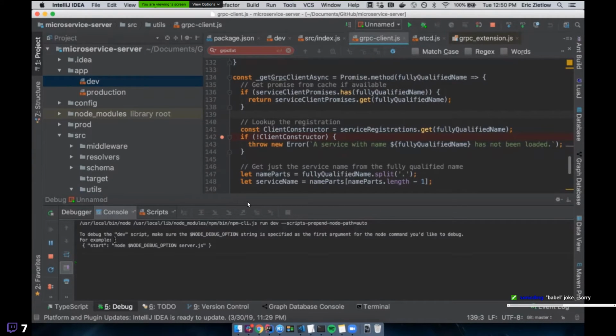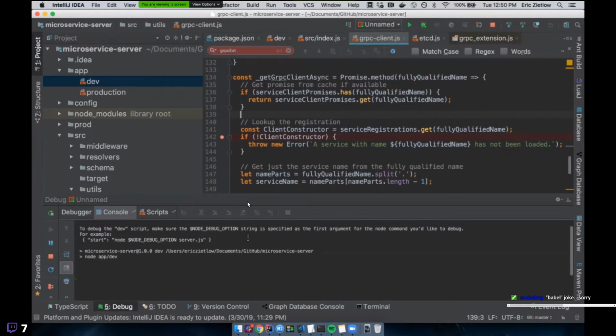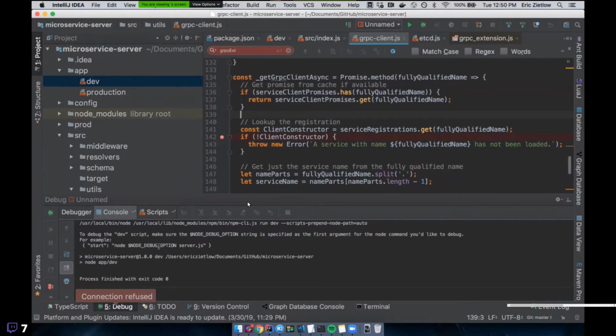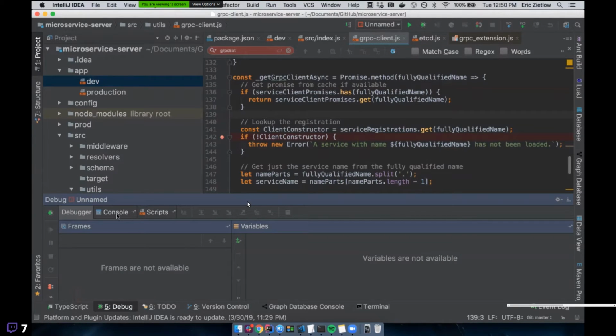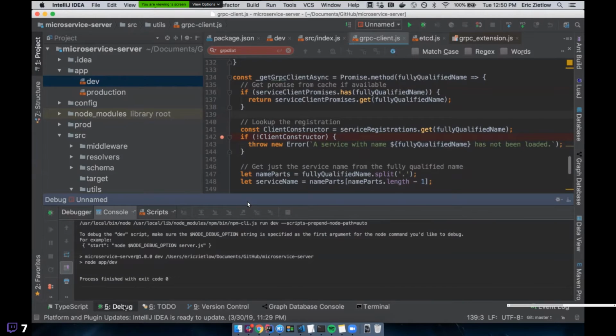Here we go. To debug dev script, make sure first argument for the node command you'd like to debug. Node debug option, for example. What? Interesting. Node debug option. I'm not familiar with node debug options. Node debug options. Server.js. What is this connection refused thing? Oh, go click on debug and ignore the console for a second. Okay, a debugger? Or the one below. At the bottom? What does that go to? Oh, that is this. Oh, it is that?